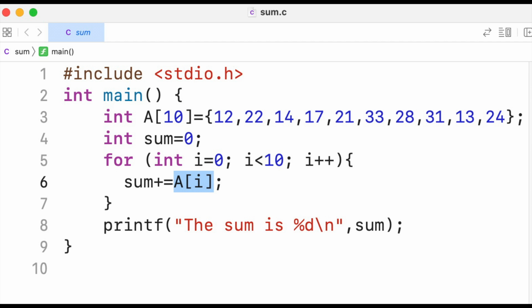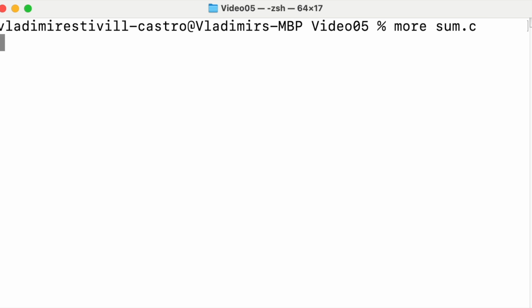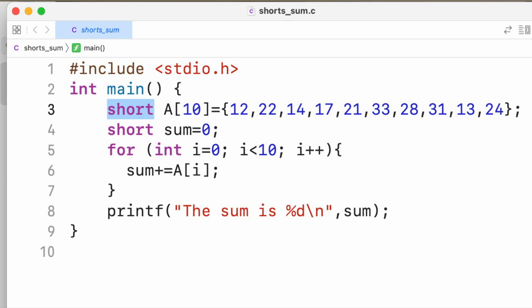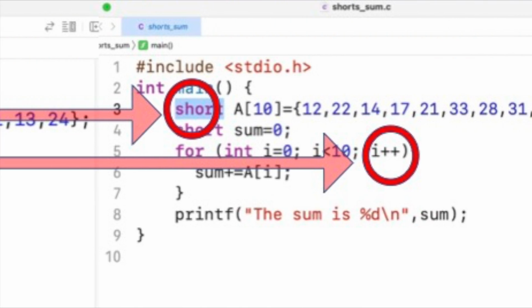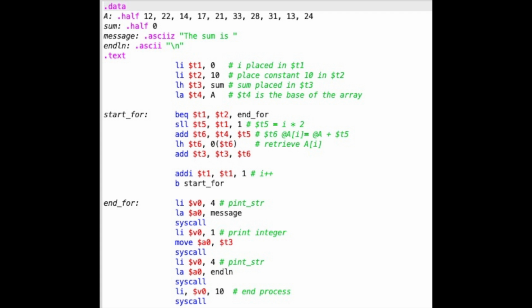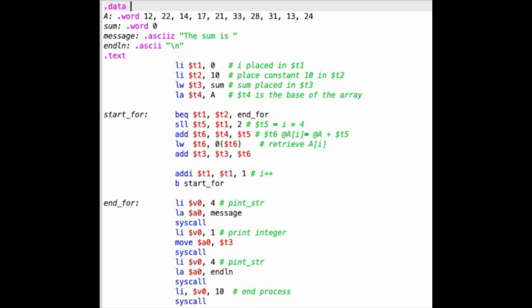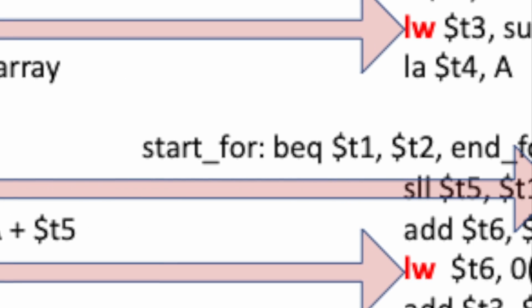In a programming language like C, the calculation of the address is abstracted from the programmer. For example, the following code adds all the values in an array, whether the array holds integers or shorts. The for loop iterates one by one. However, in assembler, the size of each member of the array plays a role, and the equivalent code in MIPS must increment the register that is used to track the offset of the array by the size of the type, whether integer or short.